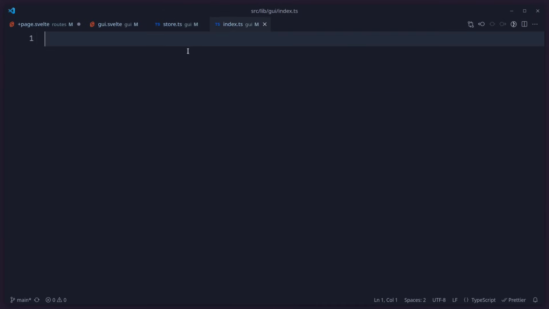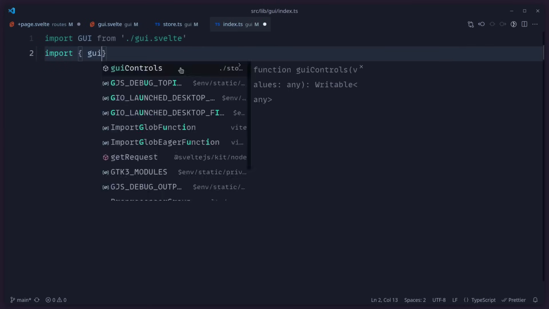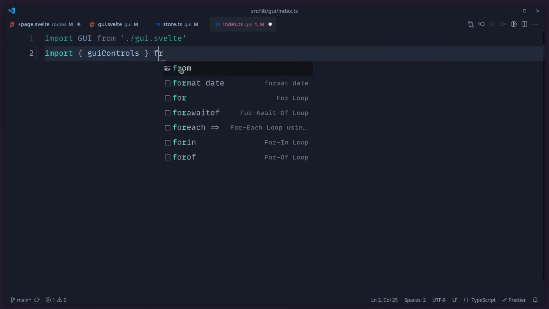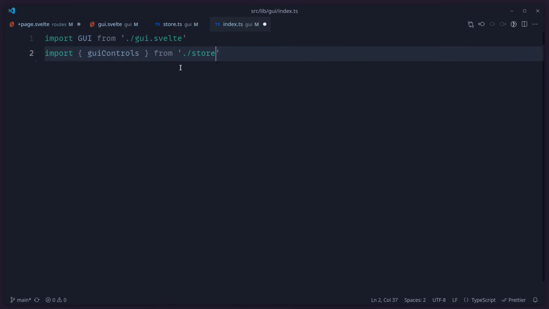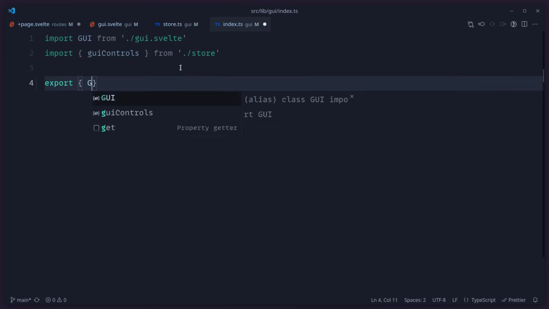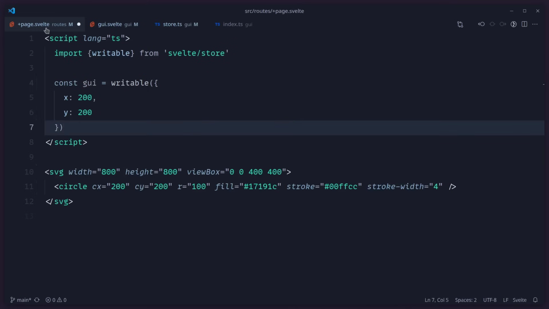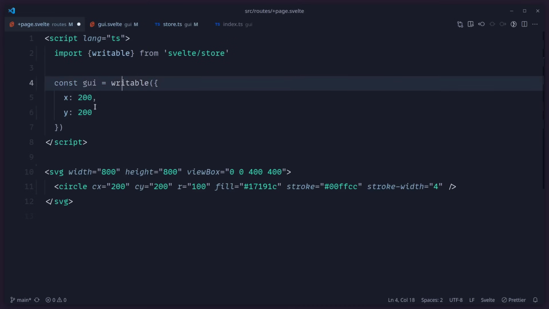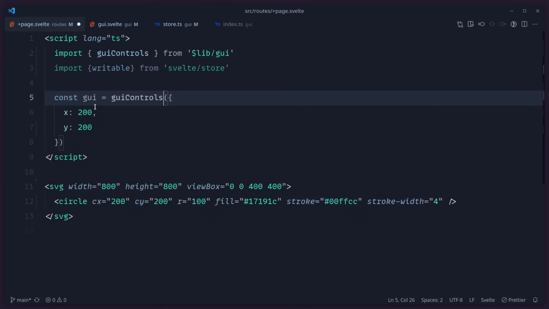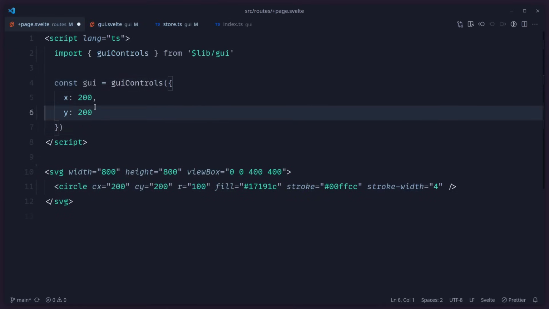And then we can use our barrel file, so we can import the component itself. So we can name this whatever, GUI from GUI.svelte, and then we can also import the store from store. That's basically it. So now we can export GUI and guiControls. That's basically it, friends. So we can go here, and then instead of writable, let's see if we get auto imports working. If the gods are merciful, praise be. So now we get guiControls, which is really awesome. Now we can remove this.